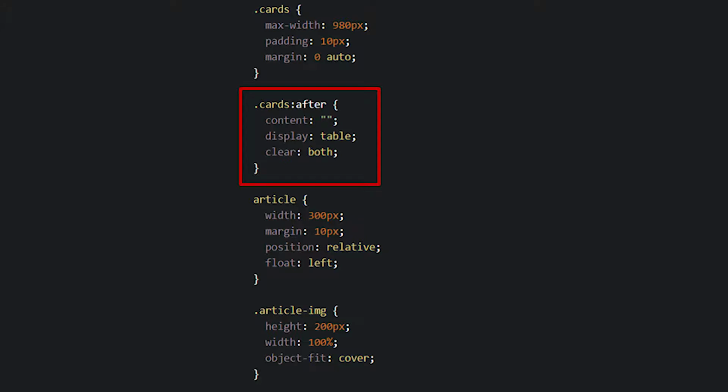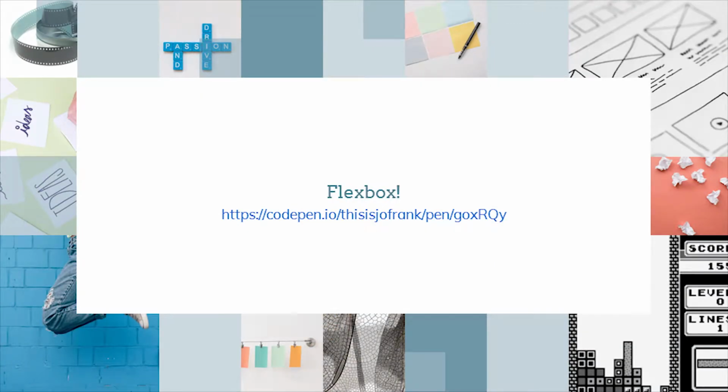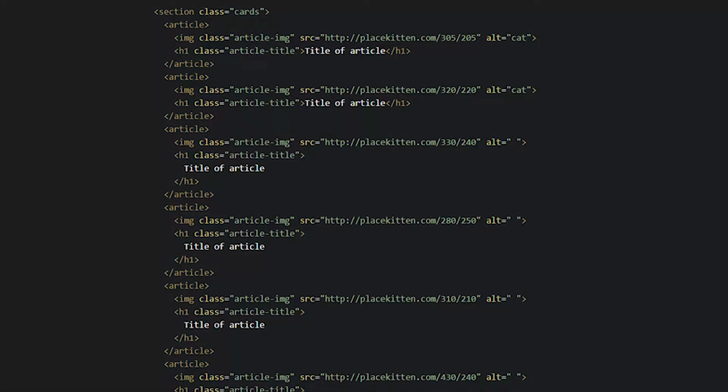So what came to save us from all of this? Flexbox. And for many web developers, Flexbox was the answer to so many prayers, the problems of which I just told you about. So let's take a look at what Flexbox gave us.